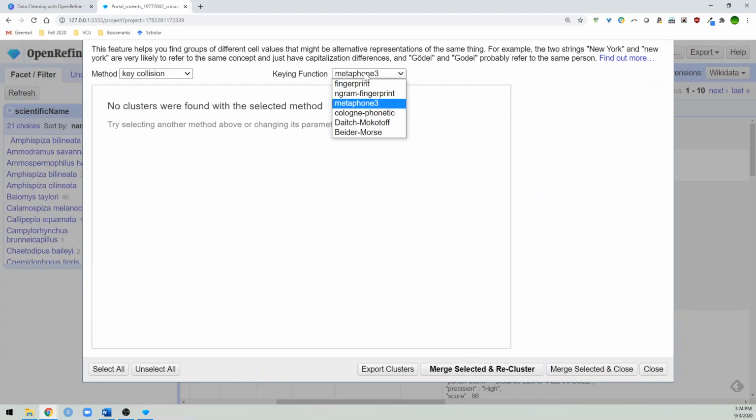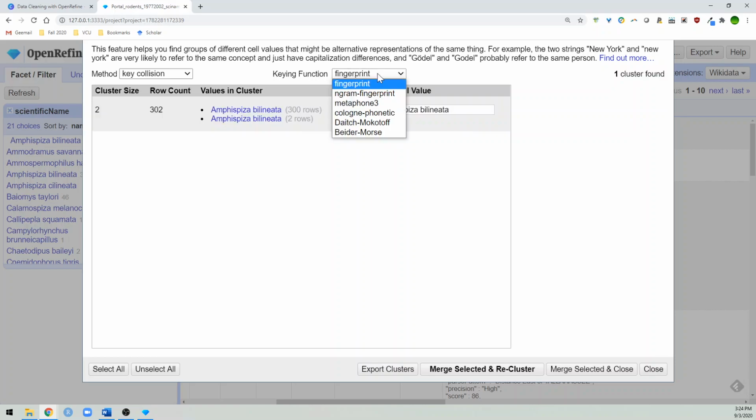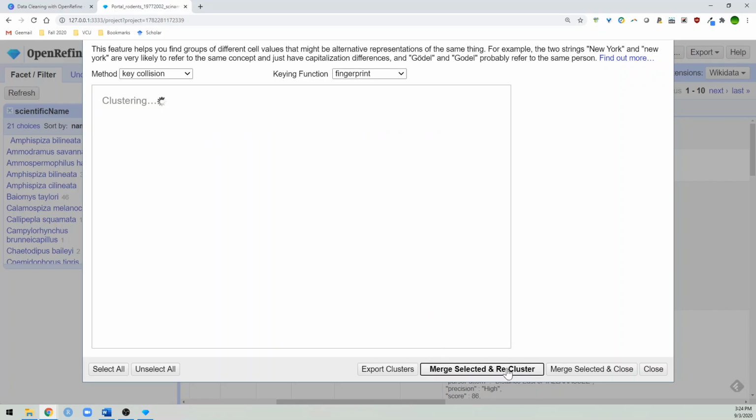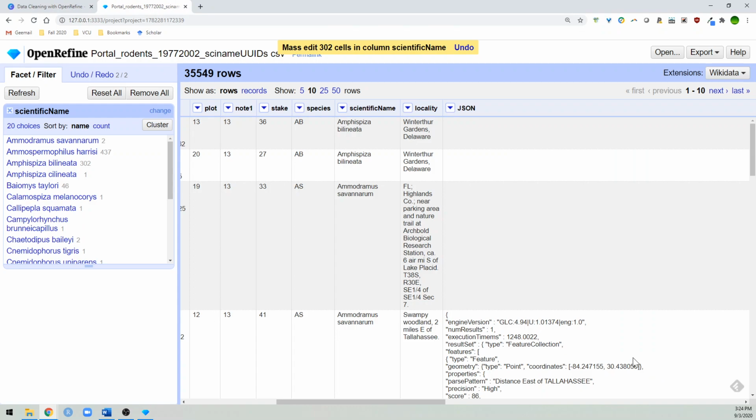And you can play around with different keying functions. For example, if we select another one, we found another cluster, so I'm going to recluster. All right, so you saw an example of clustering. I can close this.